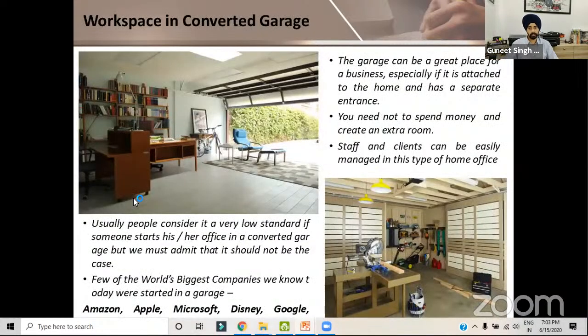Workspace in a converted garage. See, a garage can be a great space for a business, especially if it is attached to the home and has a separate entrance from outside. You need not spend much money as there is a garage with your home, and it can be renovated anytime. Staff and clients can be easily managed in this type of home space. Usually people consider it a very low standard if someone starts their home office in a converted garage, but we must admit that it should not be the case.